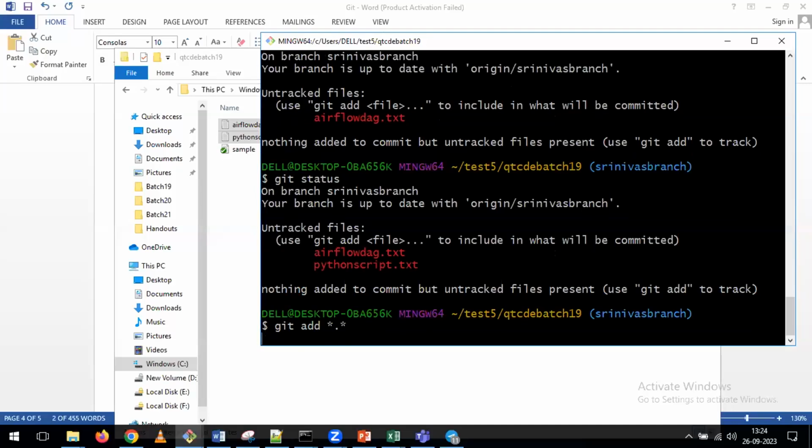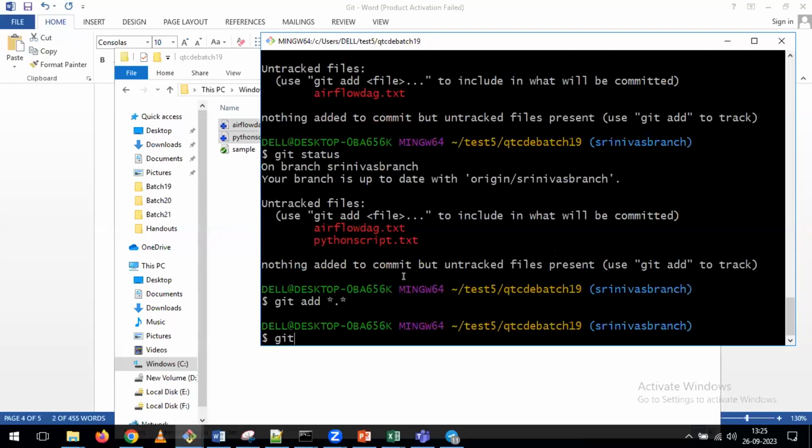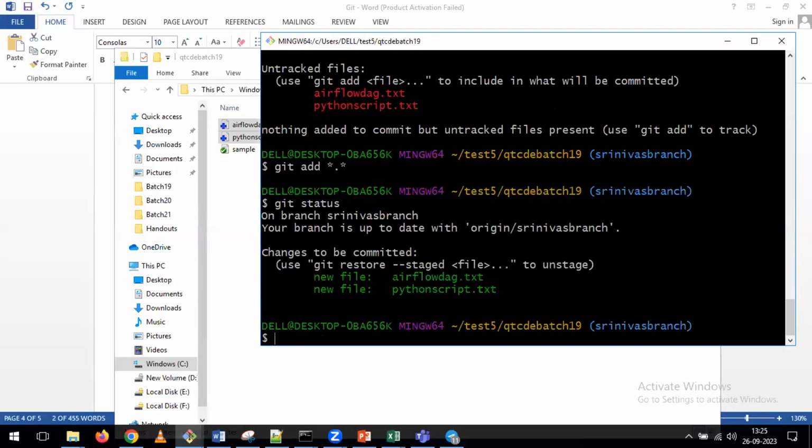Just click on enter. Now again, I'm giving git status. Now see here, what's happening? Both the files you can see in green color, which means these 2 files are ready to upload on top of your portal.